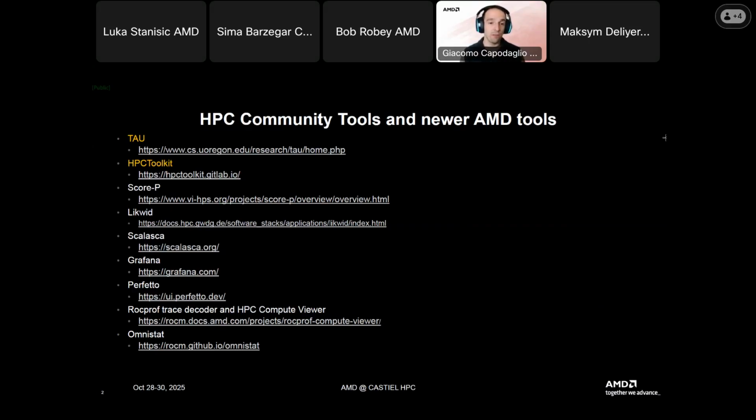it has a long history of being out there. It's great, has a lot of functionalities, and we'll take a look at some of those in just a bit. HPC Toolkit is also from the US, from Rice University in Houston, Texas. And then there are tools from the EU, such as Scorep, Likwid, and Scalasca, I think, is also from the EU. And then there are others more on the visualization side of things, such as Grafana and Perfetto, that you've heard so much about already.